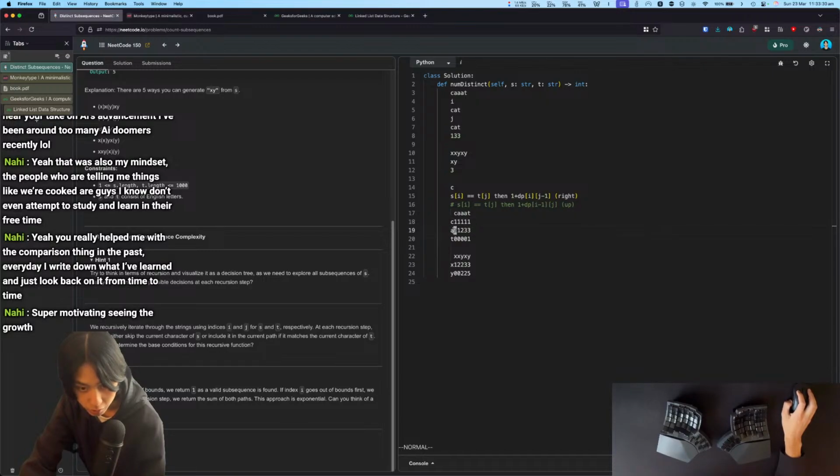So 1 and 1, 1 and 1, 2. 2 and 1, 3. Oh, wait. So 1 and 1, yes. 1 and 0, yes. 1 and 1, yes. 1 and 2, yes. 1 and 3, 4, but because A and T are not the same, then it's just 3.